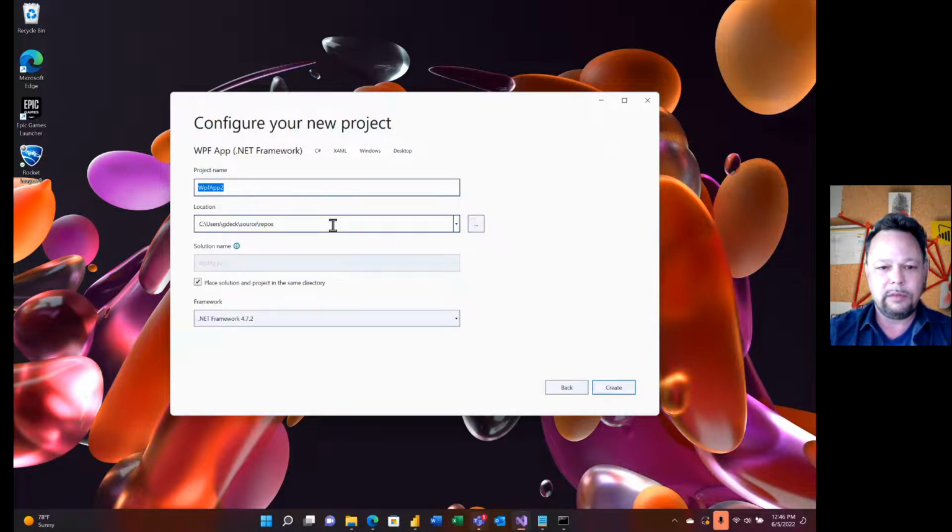And we're just going to call it PBI external tool. It's going to go there. Solution name is PBI external tool. We're going to place that, framework .NET 4.7.2. And away we go.